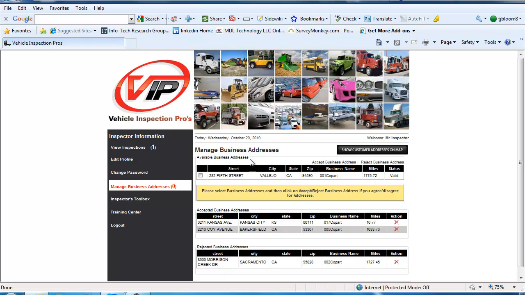And so now you have a full view of available addresses, the addresses that you have available to you to approve or to reject. You have a list of accepted business addresses here, and then finally you have a list of rejected business addresses here as well.